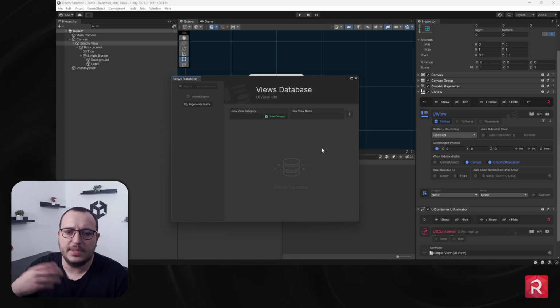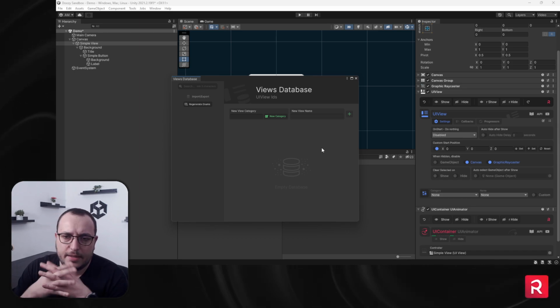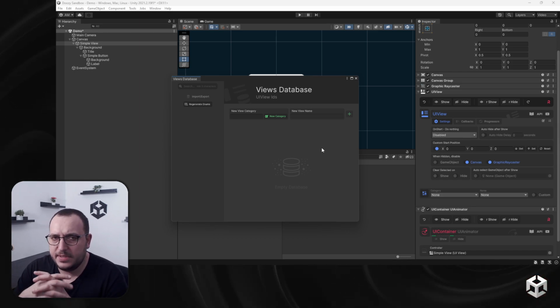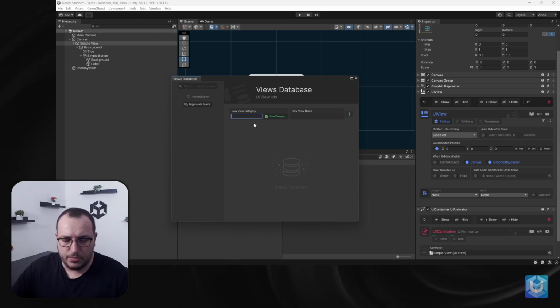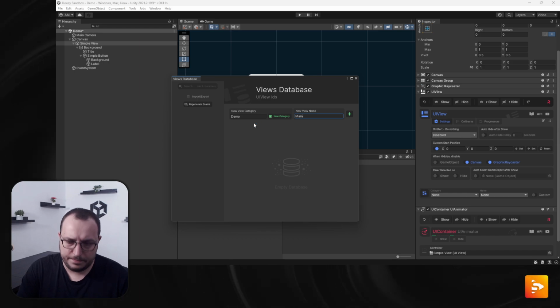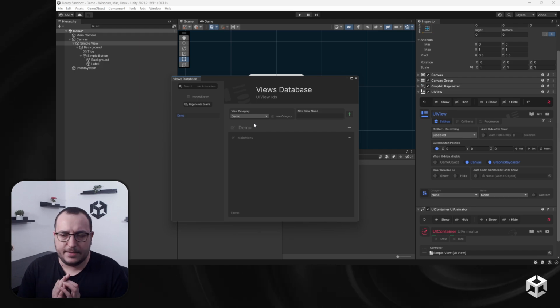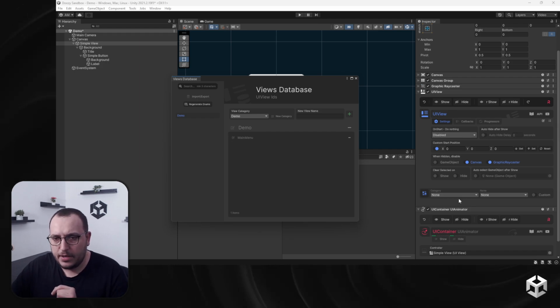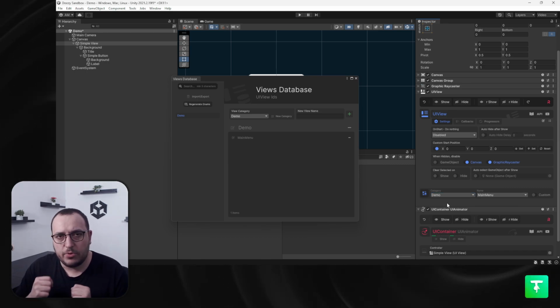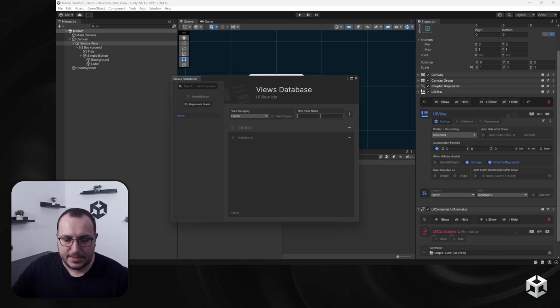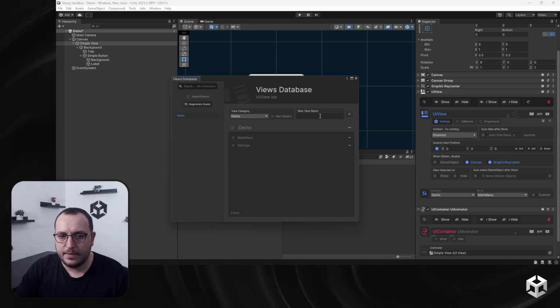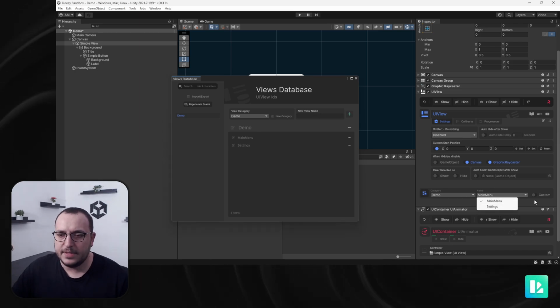So this is my views database. I need to create a category and some names. For this, I'm going to say demo. You can say whatever you want. And I'm going to say main menu. All right. So I just added this. When I did that, right here, I now have this option for demo and main menu. Let's add one more. Let's add the settings. All right. So I'm going to say settings. And now I also have the settings options. This is how it works.